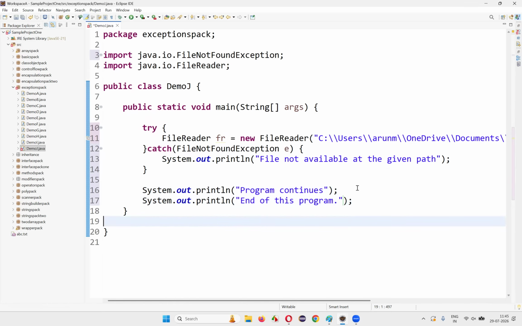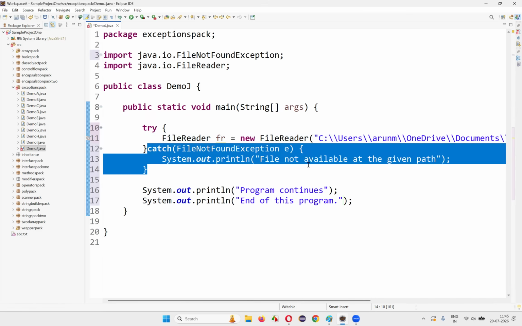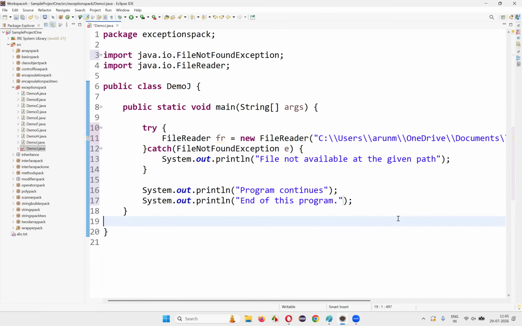What if there is a problem in this path? The path to this particular file is wrong. There's a possibility of the exception. If the exception comes, then handle it. Otherwise, you don't worry. If the exception comes, you are handling it using a try catch block, and because of the handling, even if the path is wrong, the FileNotFoundException will be handled and the remaining lines of the code will get executed.